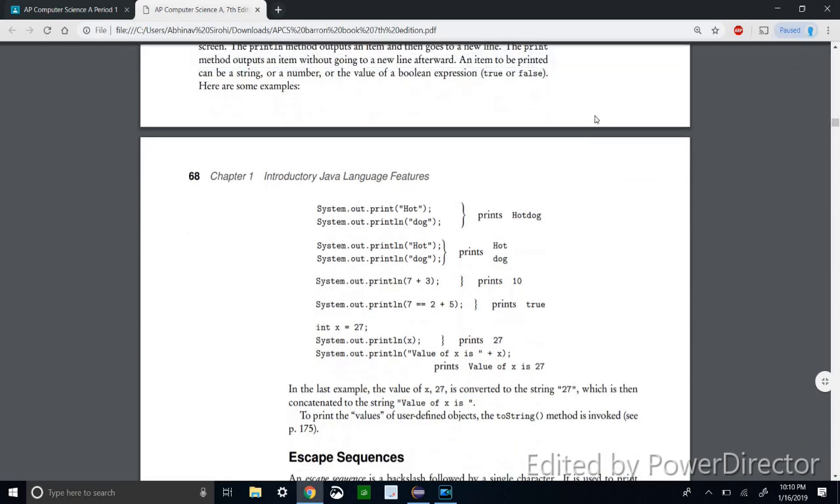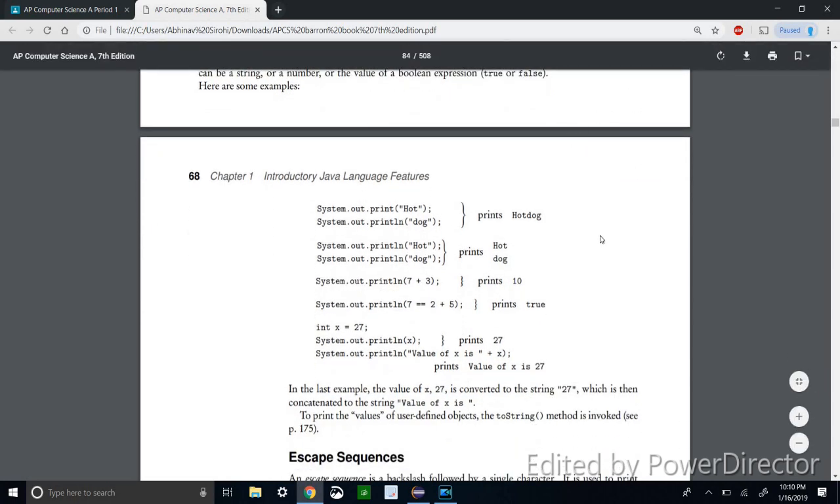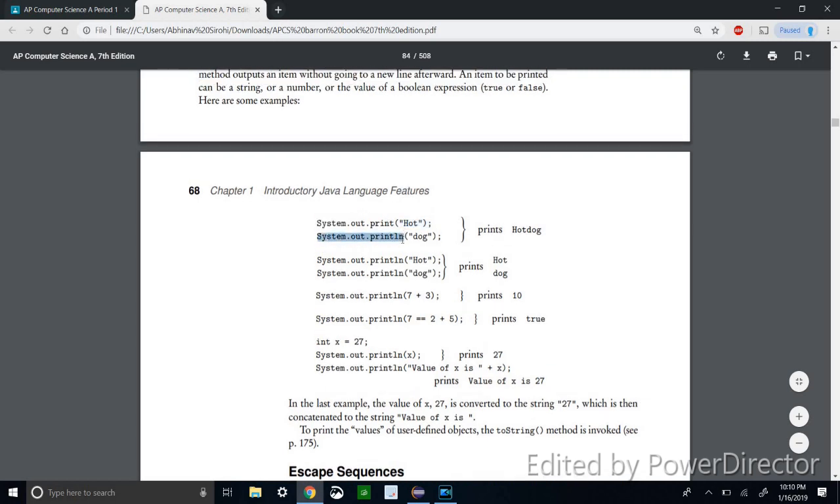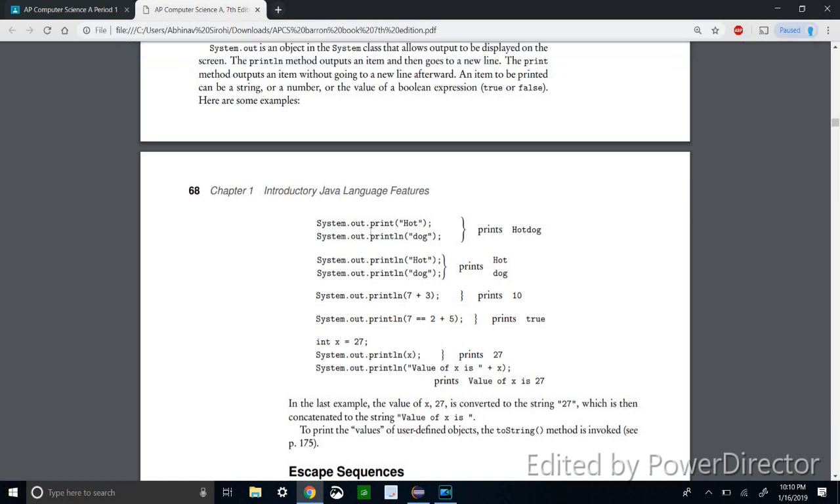And so in order to output something in Java, you can use System.out.print or System.out.println. So basically, System.out.print just prints something to the console in one line, while System.out.println prints something and then moves to the next line. So the next thing that will be printed will be in the next line, whereas with System.out.print, it'll stay in the same line.